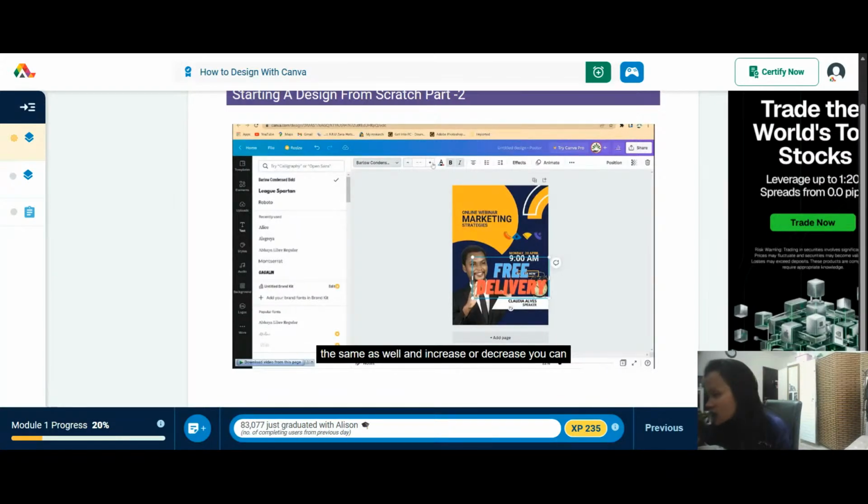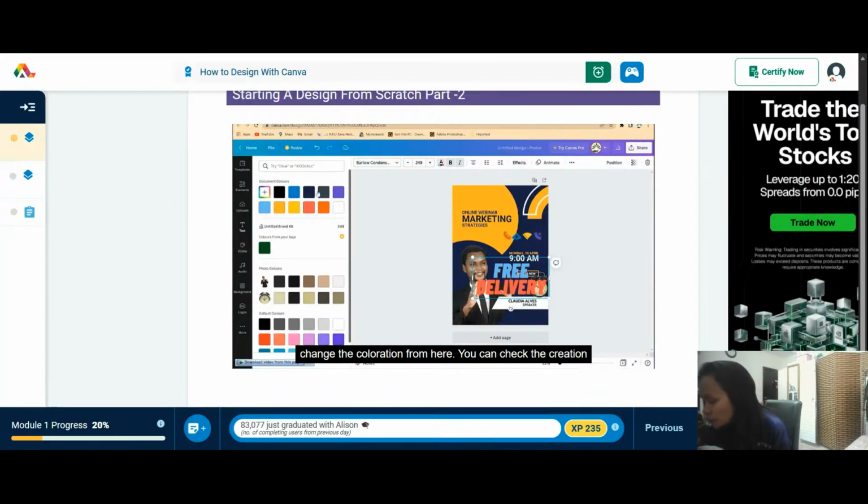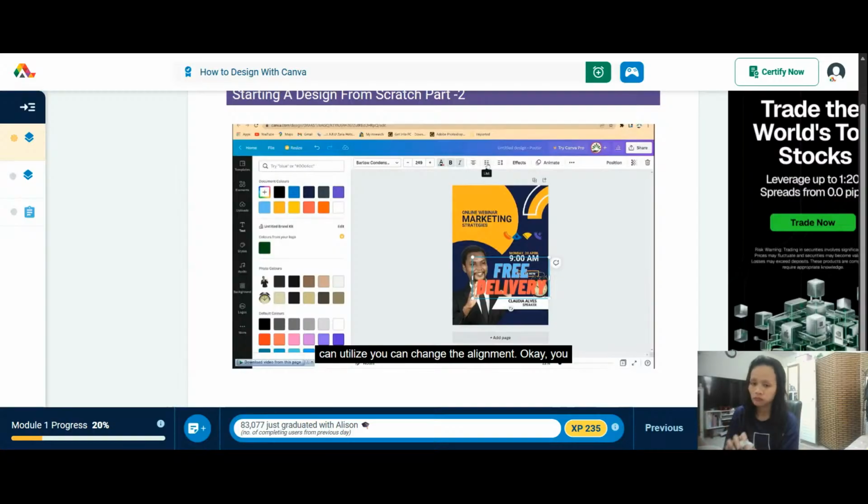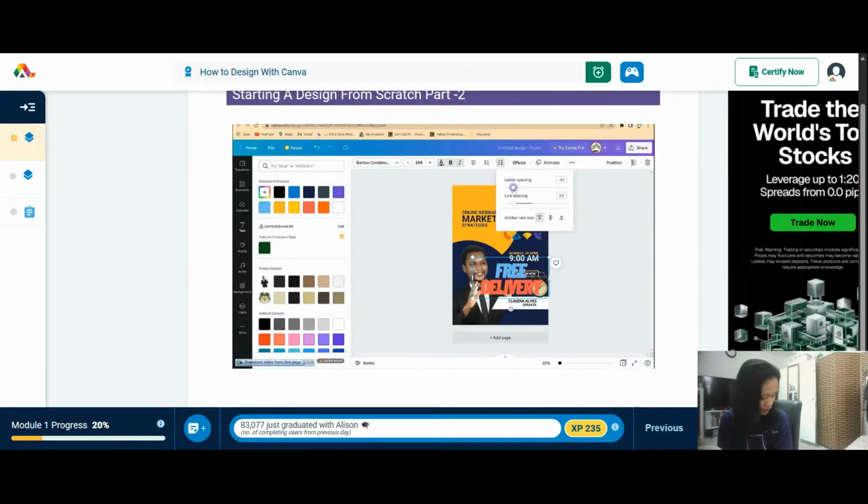You can increase or decrease, you can change the coloration. You can check the coloration and just change accordingly. You can bold, you can italicize, you can change the alignment. You can align left, right, center, you can put bullets, you can increase or decrease the spacing. Letter spacing, horizontal and vertical, you can see. I can easily increase or decrease it accordingly.